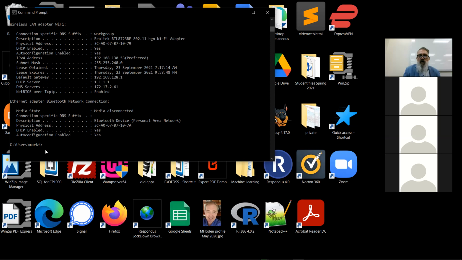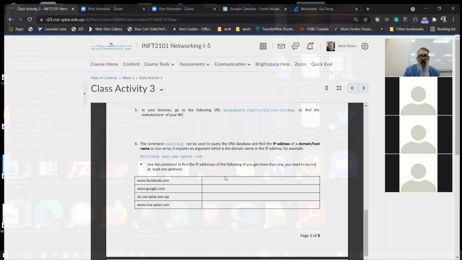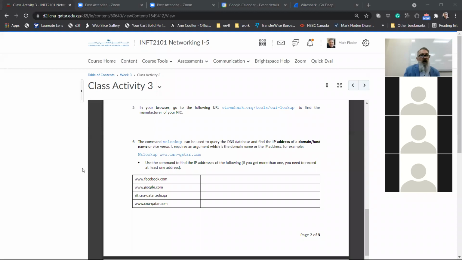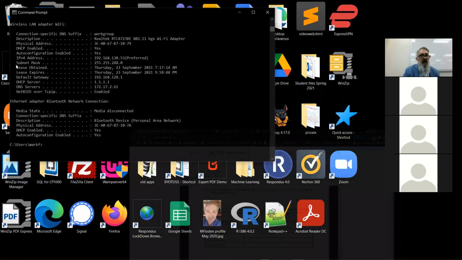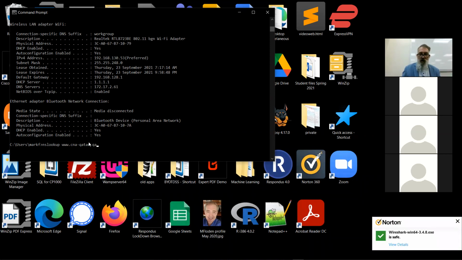So what with this one was, oh, there's my command line right there, actually. What we wanted to do is nslookup on our thing. I've got to close this like that. Okay, so nslookup, I hope you can see this. nslookup and then www.cna-qatar, qa, I guess. Or is it com? Is it com or qa? com.